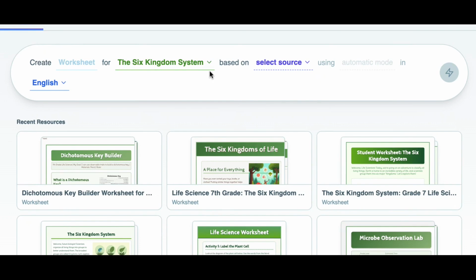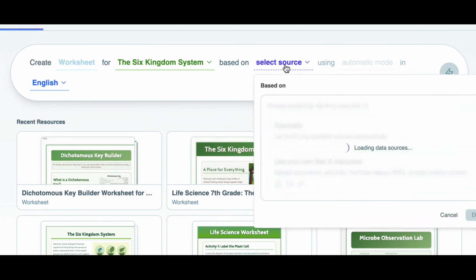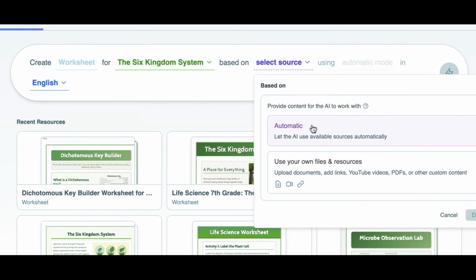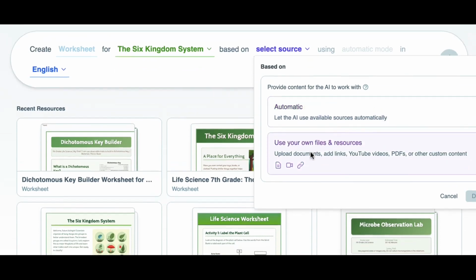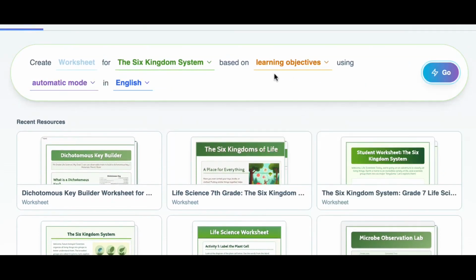So my Six Kingdom system, and then I can select a source. So I can do automatic, let the AI use available sources automatically, or I can upload my own files. So it's going to use my learning objectives in automatic mode to create something in English. So let's click go and see what it comes up with.